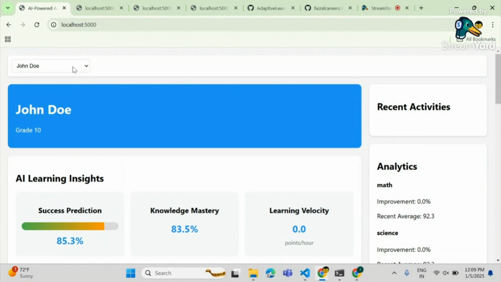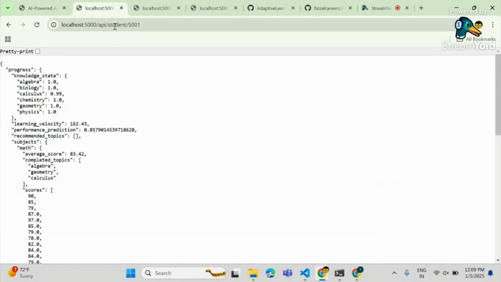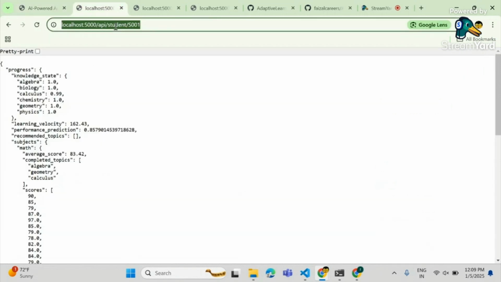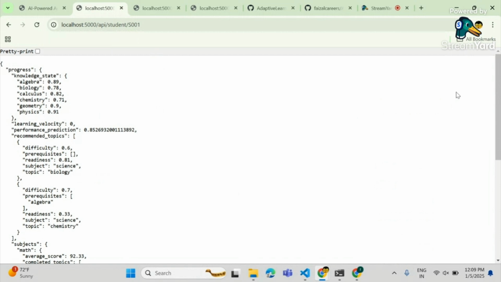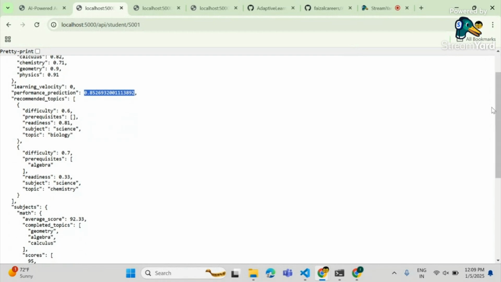In the front end, we are testing with 3 students: John Doe, Jane Smith, and Mike Johnson. Initially, from the front end, we are calling this API to get the student details. With the model configured, we will be passing the student information, and from the LSTM we will be getting the performance prediction as output here. The recommended topics we will be getting from the random forest.